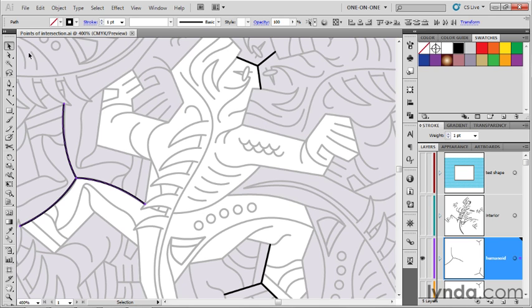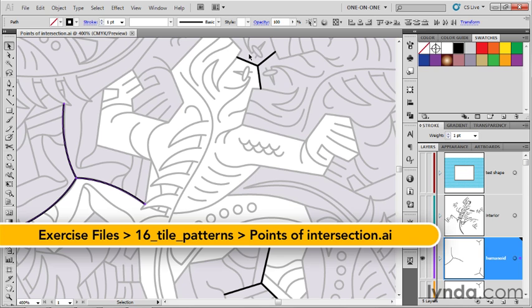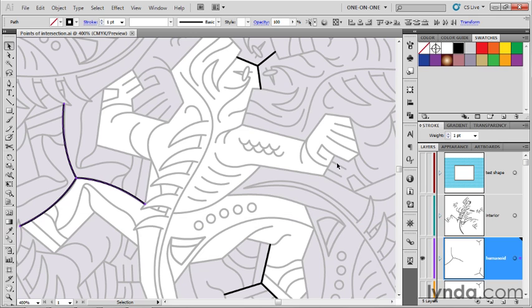I've saved my progress as points-of-intersection.ai. In this exercise, we're going to work our way away from the points of intersection, and we're going to create these radiant segments that are going outward. And the idea is every segment that we lay down has an equal and opposite segment.